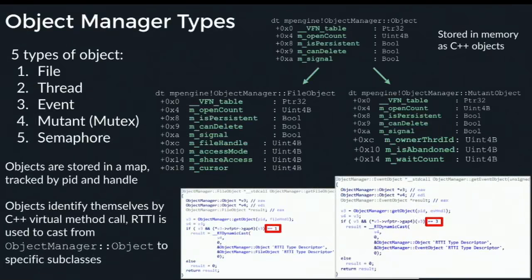As I said, there are 5 types of object with emulations provided by Defender, and they all, on the back end, are implemented with C++ classes and subclasses, where they all inherit from a common mpengine object manager object class. You then have things like a file object, which has unique traits like an mfile handle, access mode, share access, and so forth, or a mutex, which is a mutant object, and that is going to have unique traits like was it abandoned and what is the wait count on that object. And then these are all stored in basically a big hash map in Windows Defender and accessed programmatically through the object manager.